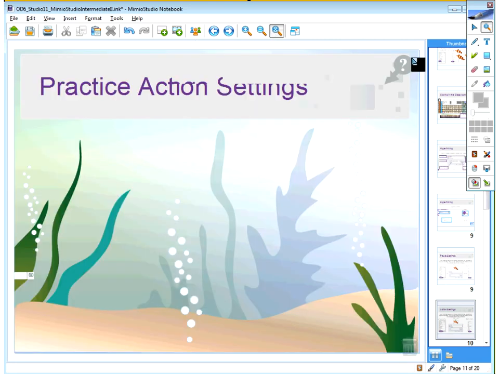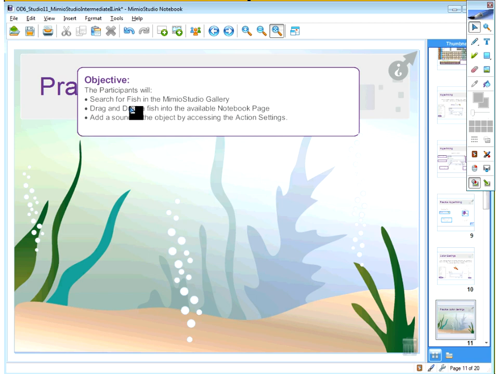So here's what it looks like. Here's how we can add a sound to an object. We're going to search for fish in the MimioStudio gallery. I'll drag and drop it onto this notebook page, and then I'll add a sound to that object by accessing the action settings. But once again, understand you can also use the action settings to apply a hyperlink or to clone something.